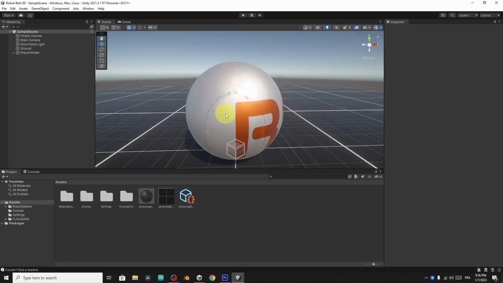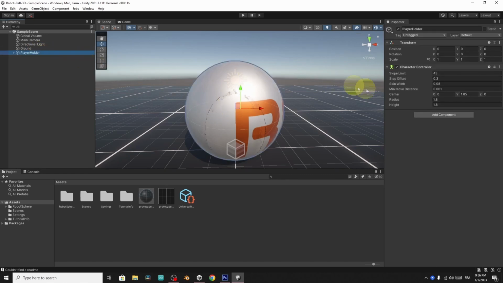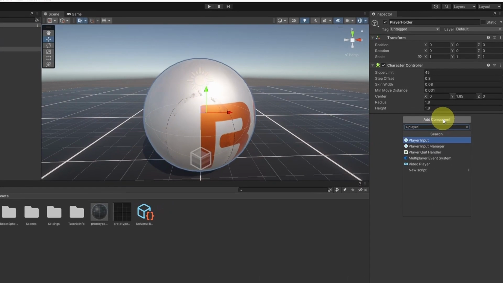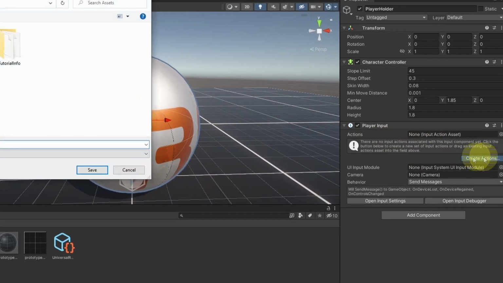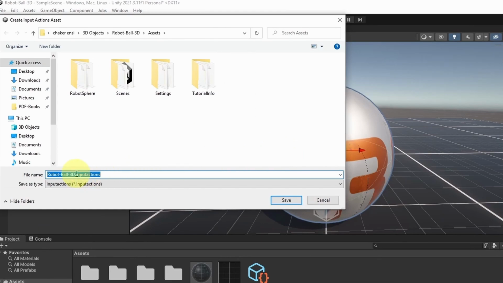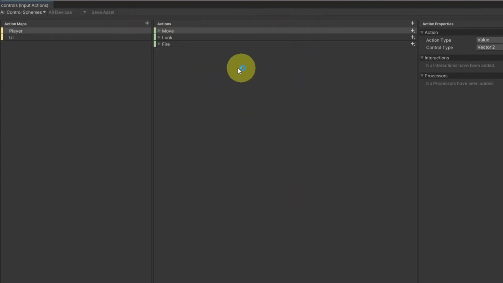And to use the new input system, there are different ways. In this video, I'm going to show you the easiest one. We have to select the player holder and we are going to add the player input component. So this comes with the new input system. Once you add it, let's hit create actions. And we can give it a name like controls. And if you hit save, you will see this window that pops up.